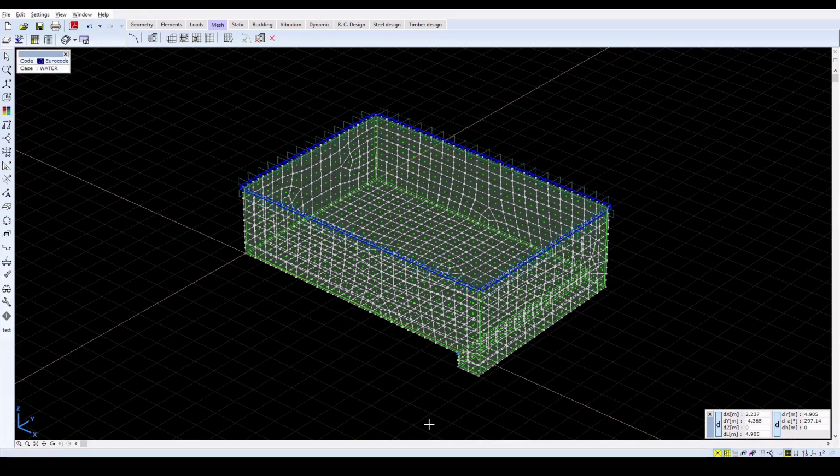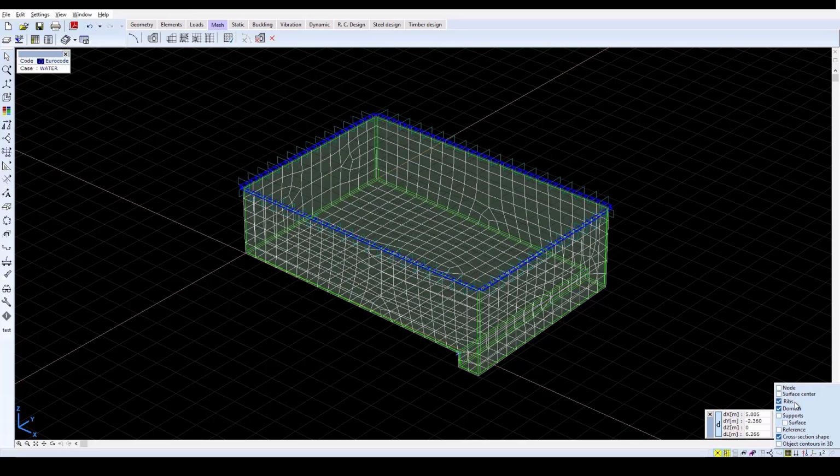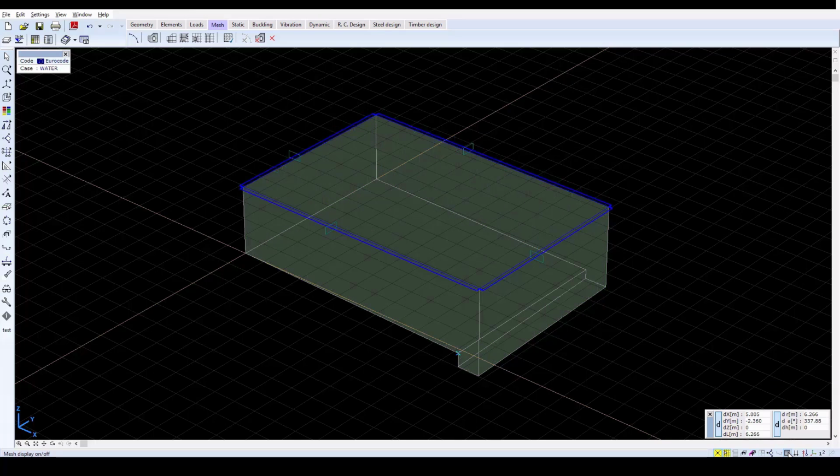When the mesh finishes, green points at the center of surface elements represent center points of the shells. In the speed buttons, uncheck Nodes, Surface Center, and Domains. Then turn off the mesh display. With this last step, we have finished the finite element modeling. To run a static analysis, click on the Static Analysis tab and then click on the Linear Static Analysis icon.